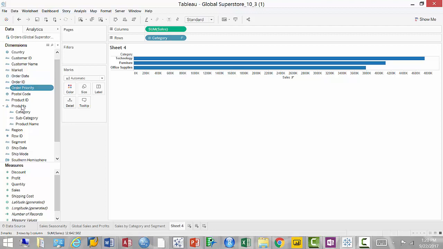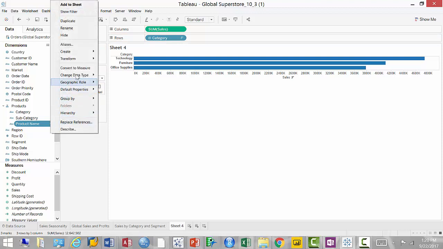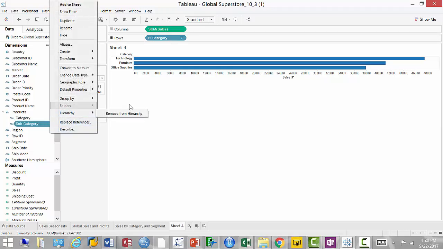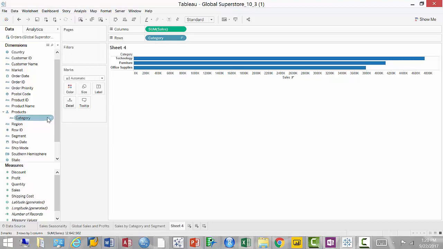So let me see if I can actually drag it out. Or maybe I can remove it. Is there an option to remove? Remove from hierarchy. Yeah, remove from hierarchy, right there. Hold on, I'm going to do that. Remove from hierarchy. And that one also, remove. Okay, so I'm back to square one. I don't have any categories, any products right now, the new hierarchy that I just created.